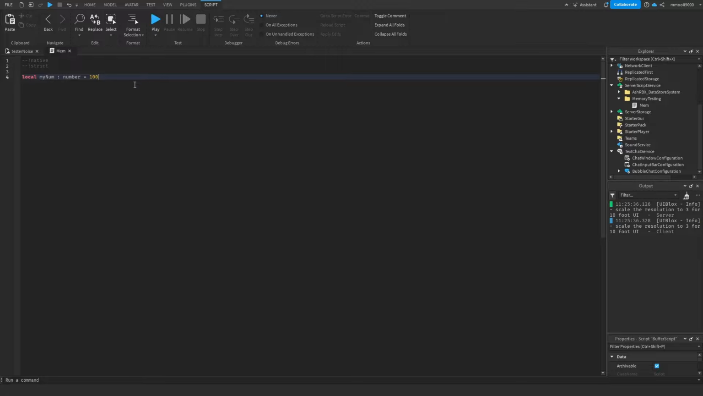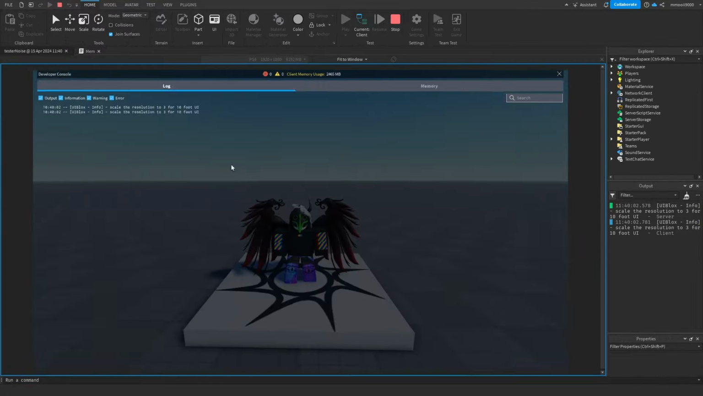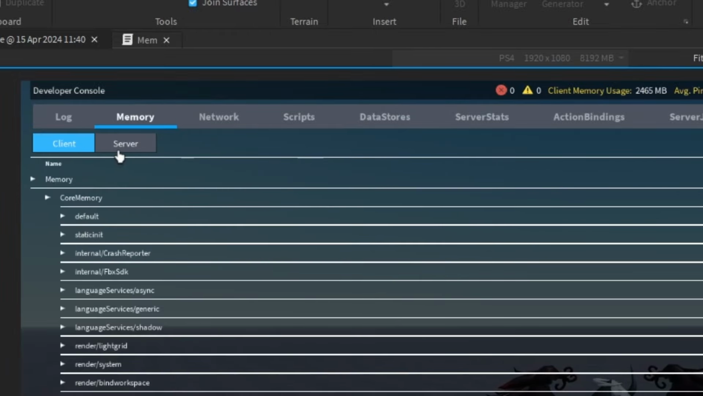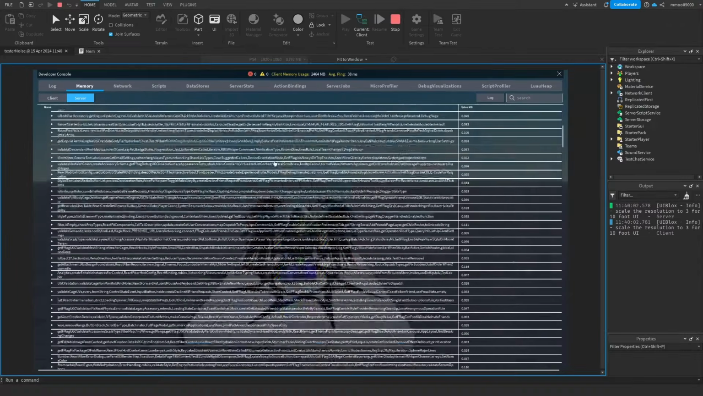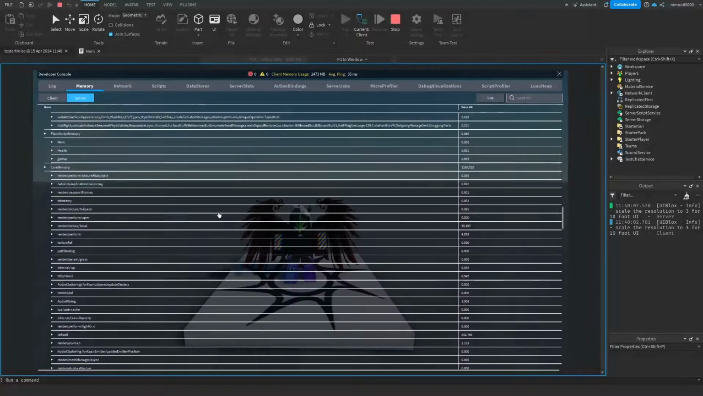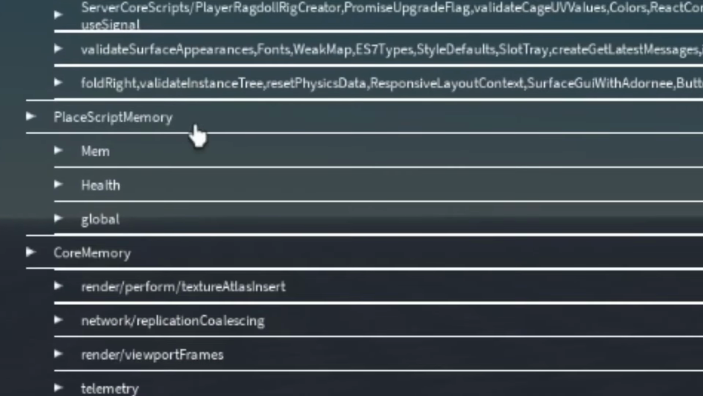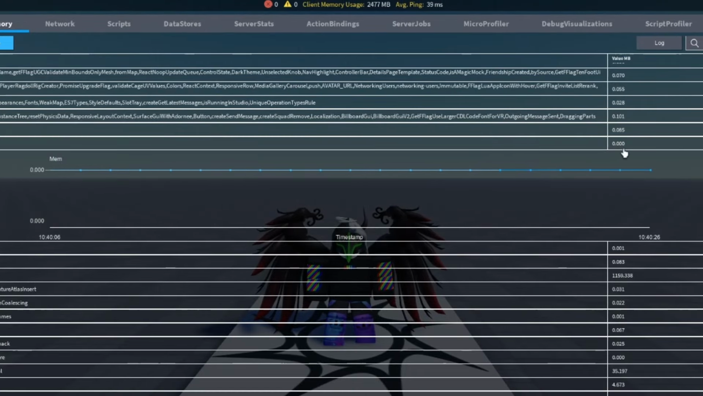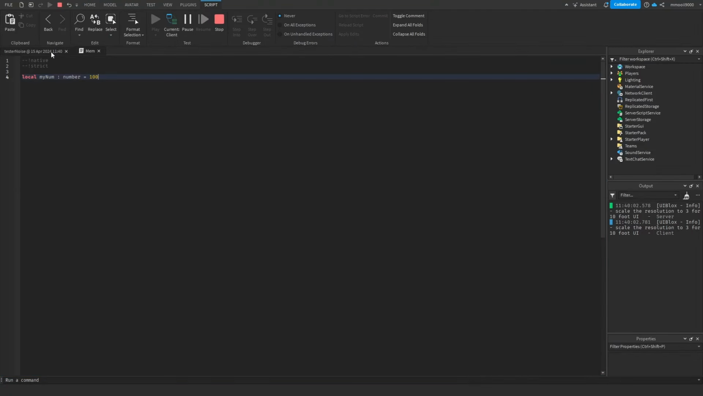So in Roblox Studio, how you can manage and see this in your memory, you would play the game, and you would enter the developer tools up here, and you go to the memory tab. Now, as we stored it in the server, you check the server, and obviously it looks absolutely horrible, but it should be underneath place script memory. And as you can see here, the mem script uses nothing, and this is because we're only storing 1 byte of memory.